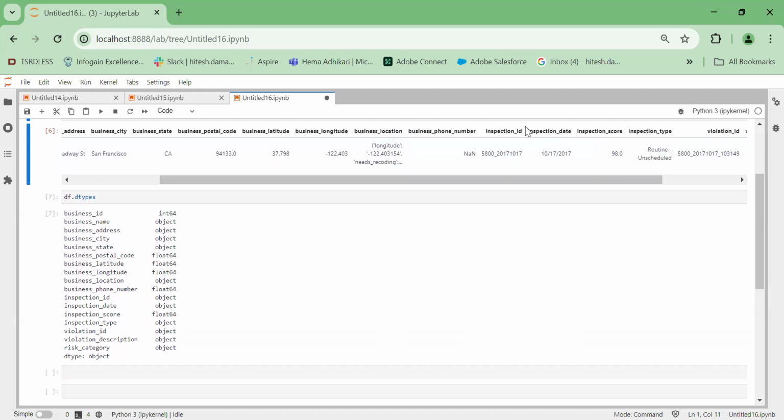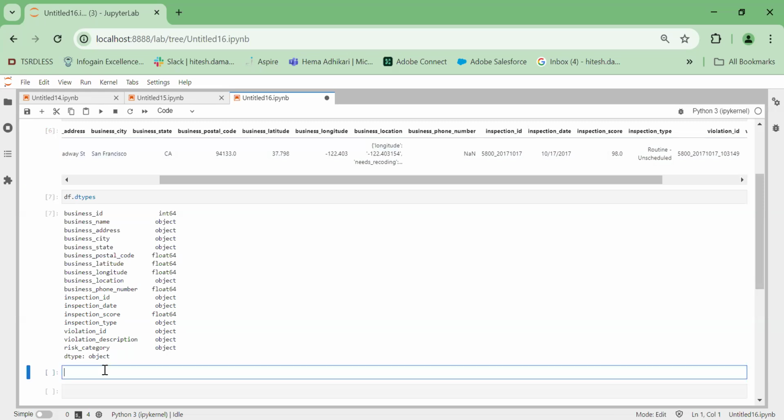But since we have to convert this particular date into year, right? For that, it's mandatory that this particular column or this particular variable should be in a datetime format, right? So we have to convert this from object to a datetime format. So for that, I'm using pd.to_datetime, right? And basically I will pass the column reference over here, right?